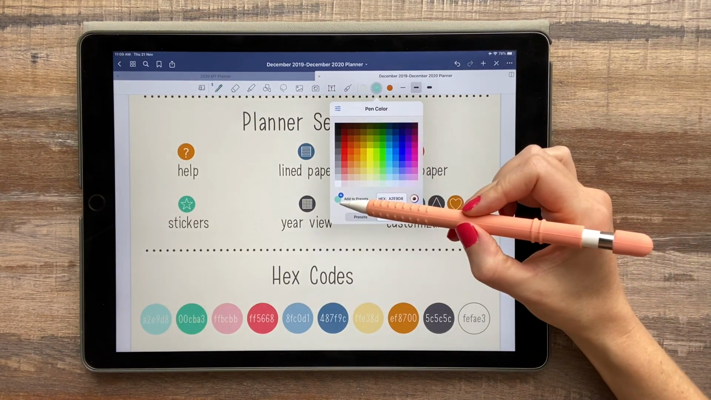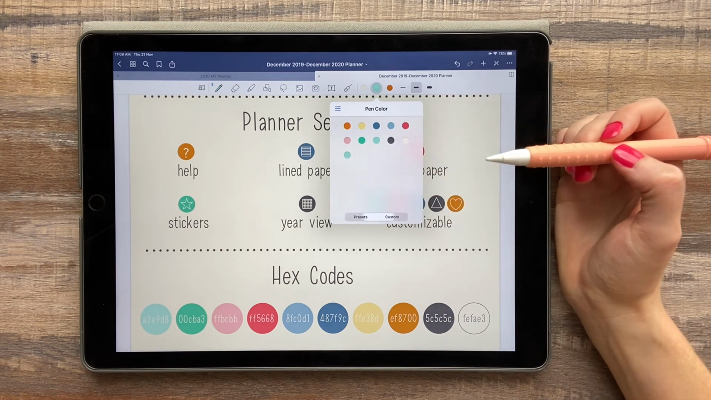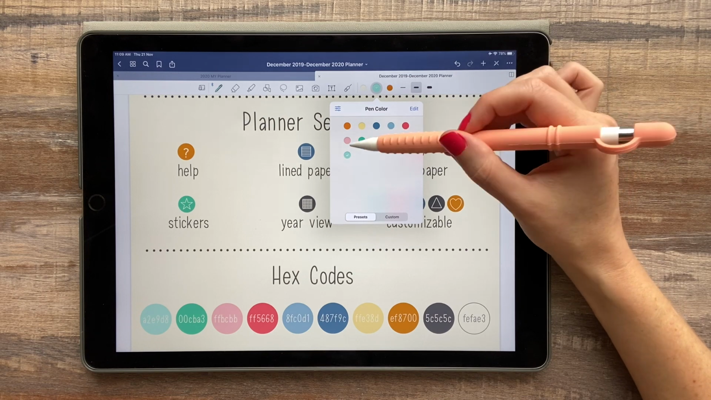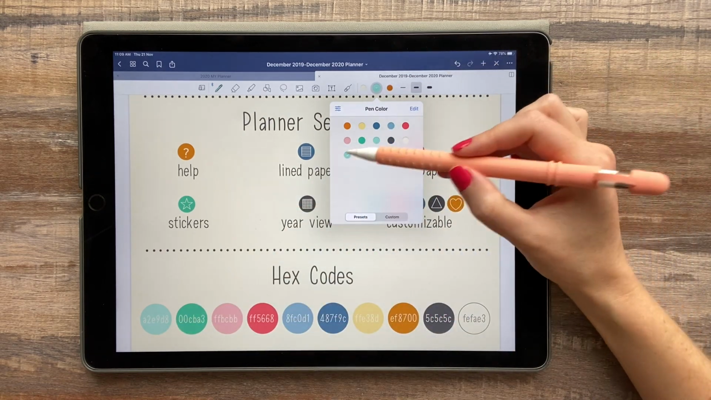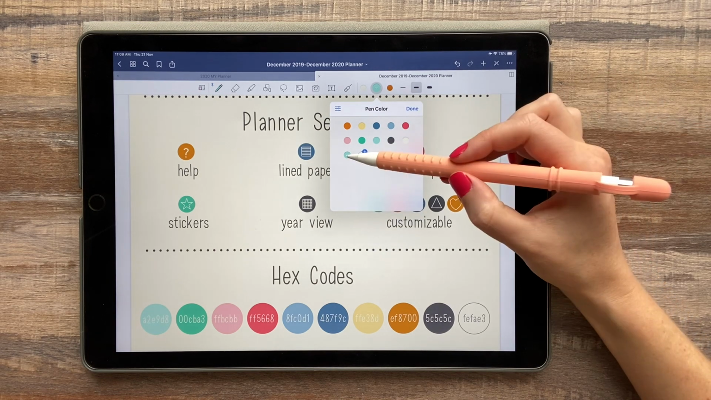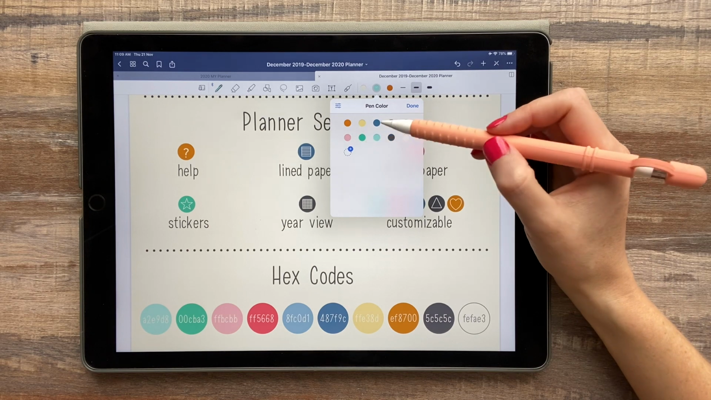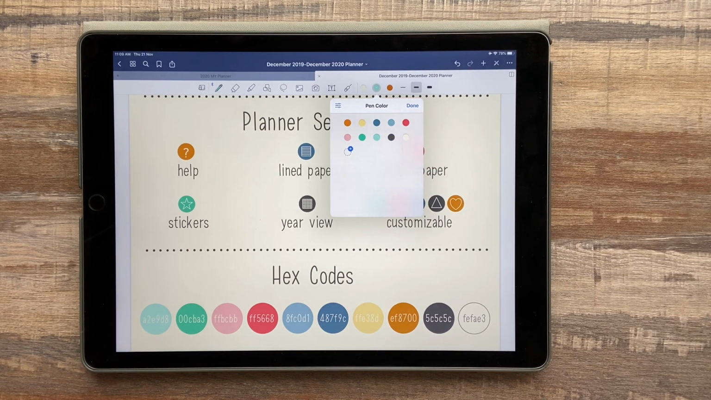And then that color shows up in the presets. Then all you have to do is tap the plus symbol that adds it to your presets. And you can see I've repeated that same process with all of these colors. If you want to remove a color, you can just tap edit, tap on that color, and then tap remove color.